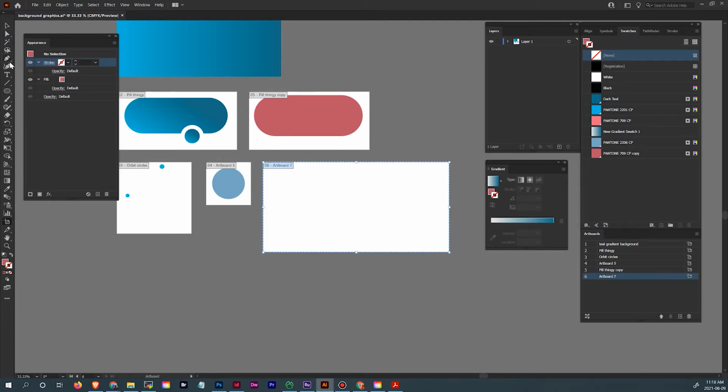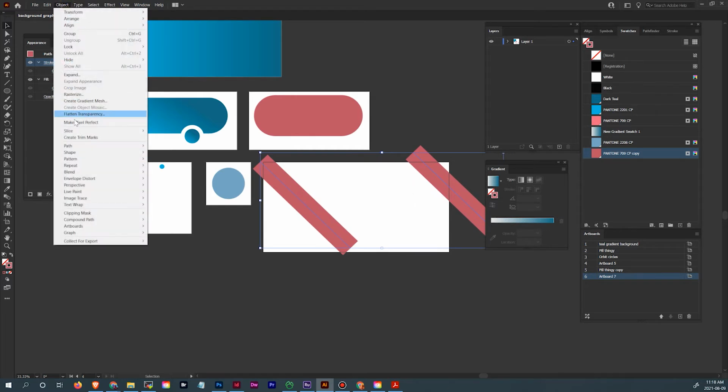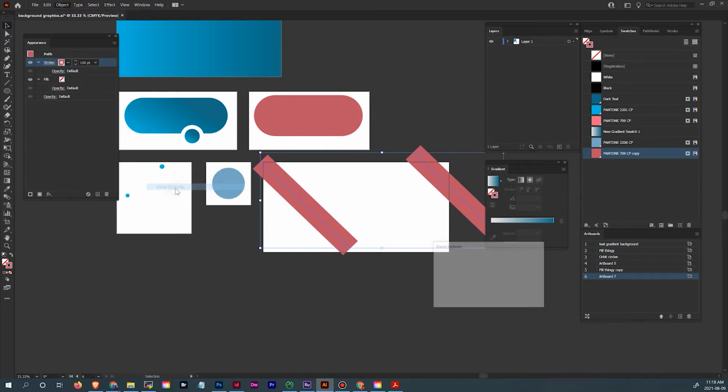A very quick way of doing this is to draw a line at 45 degrees like this. It doesn't matter what the color is, I'm just going to use this dark pink color. I think I'm going to bump that up to like 100 point. If I'm being real lazy, I'm going to do a blend object, blend options. I'm going to use specified steps, 4. Yeah, I think there's 4.